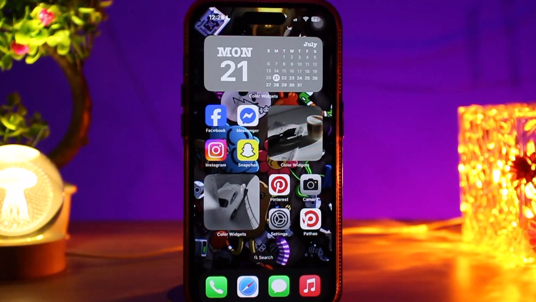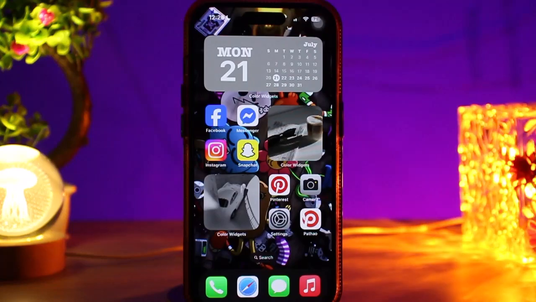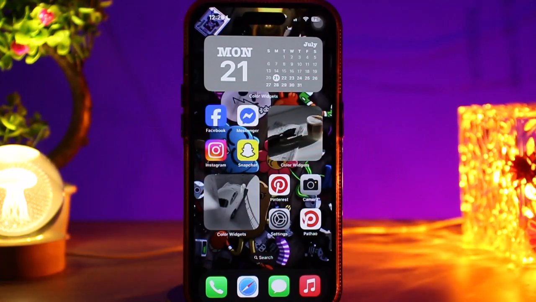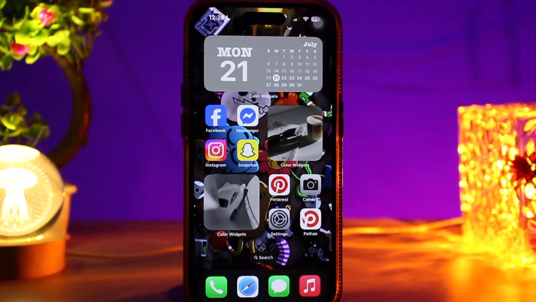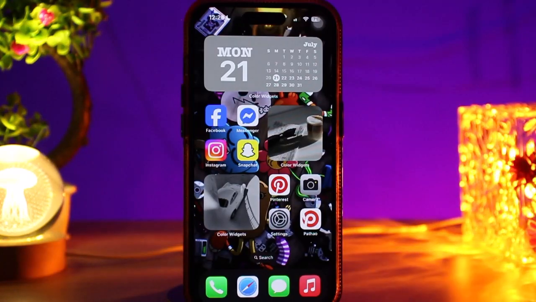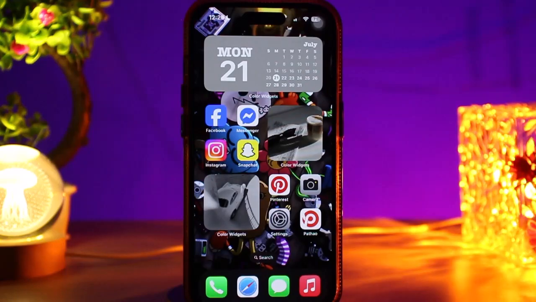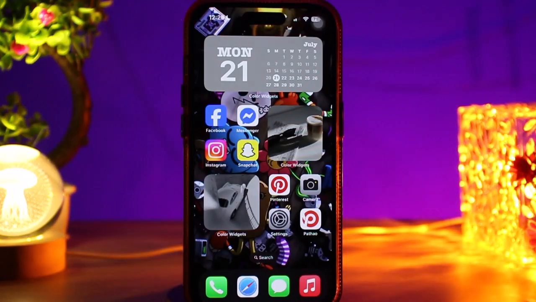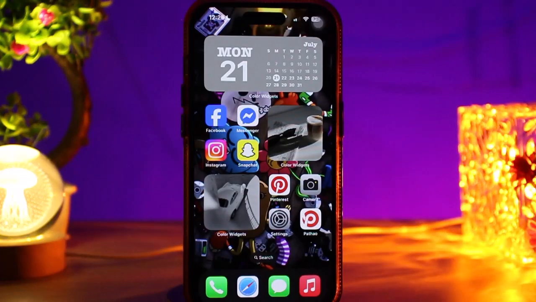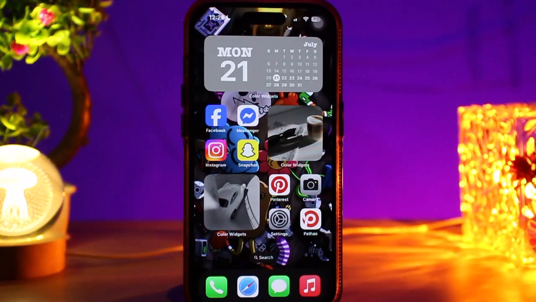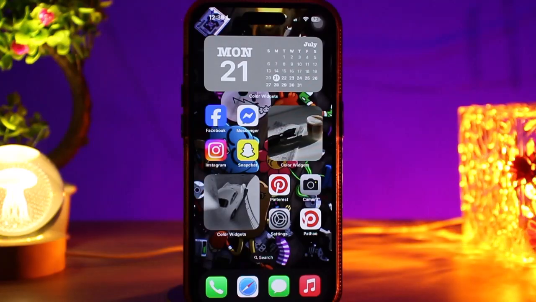Today in this video we'll be talking about the Kindle app and how to use it. Let's get started. The Kindle app by Amazon turns your phone, tablet or computer into an ebook reader. You can buy, download and read ebooks, magazines and even comics, and also you don't need a physical Kindle device to use it. Now let's move to how to use it.